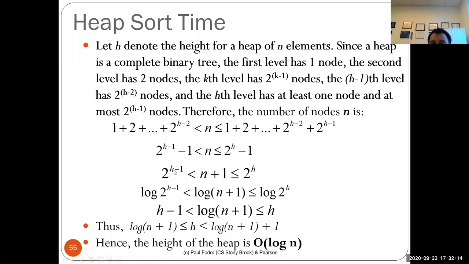if you add 1, you get that 2^(h-1) is less than n plus 1, which is less than or equal to 2^h. And now you can apply logarithm on all of these values, and you get the logarithm in base 2 of 2^(h-1) is less than logarithm of n plus 1, the number of nodes, and is less than or equal to logarithm of 2^h, which is equal to h, and similarly, logarithm of 2^(h-1) is h-1. So basically the height of the tree is greater than logarithm of n plus 1 and less than logarithm of n plus 1 plus 1. So basically the height of the tree is about logarithm in base 2 of n. So the height of the heap is at most logarithm in base 2 of n.